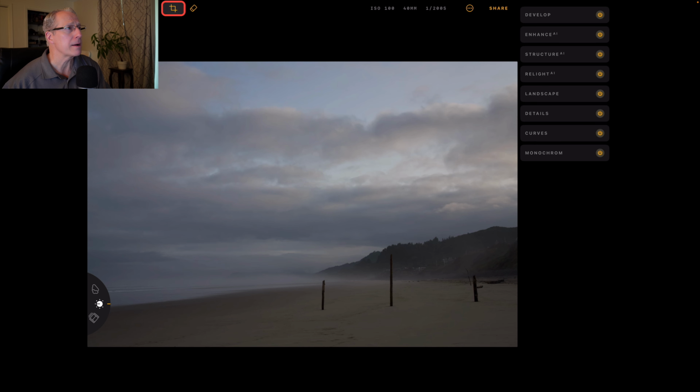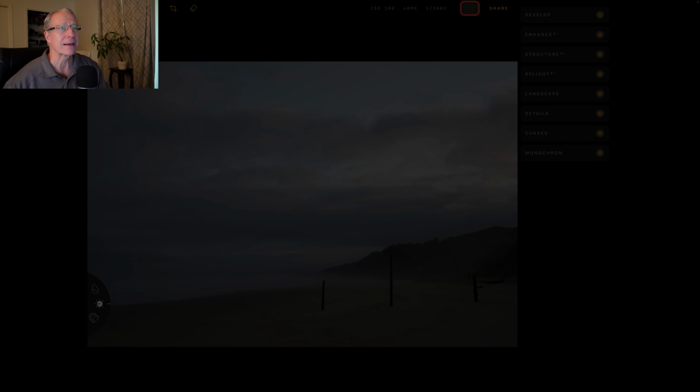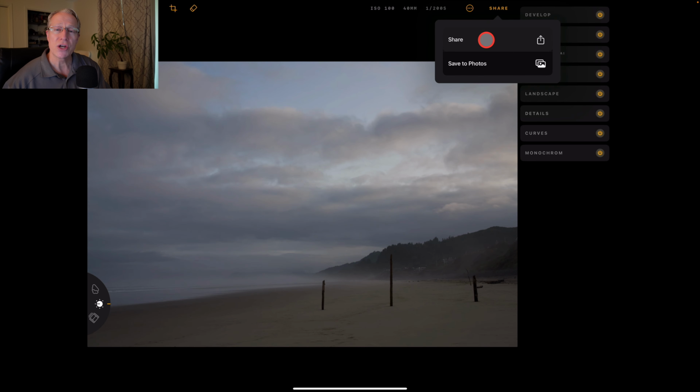You've got a familiar crop option here and a familiar erase option. Over here, you've got access to your Skylum account as well as things like that. And then you've got sharing where you can share, and that'll drop it to text, just like any Apple device where you can share. But you can also save back to Photos, as I mentioned earlier.